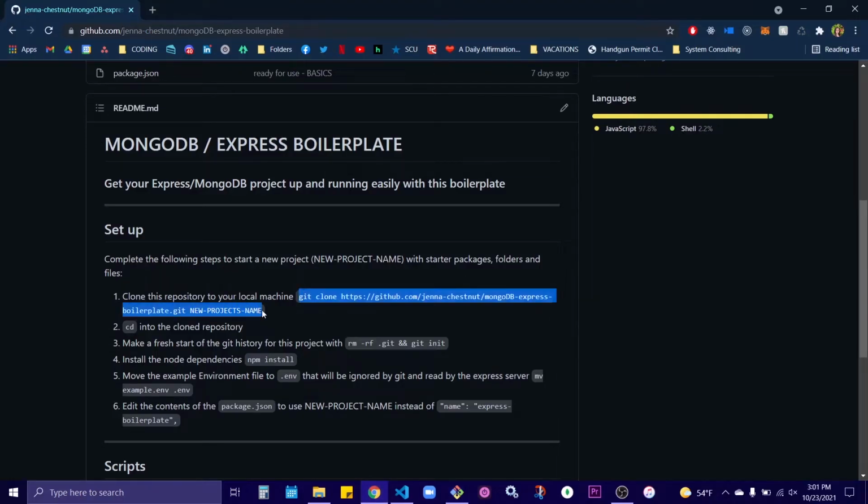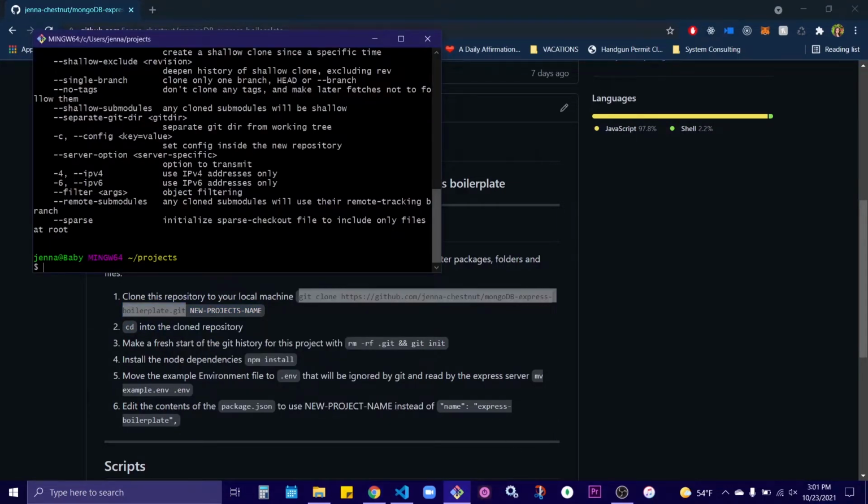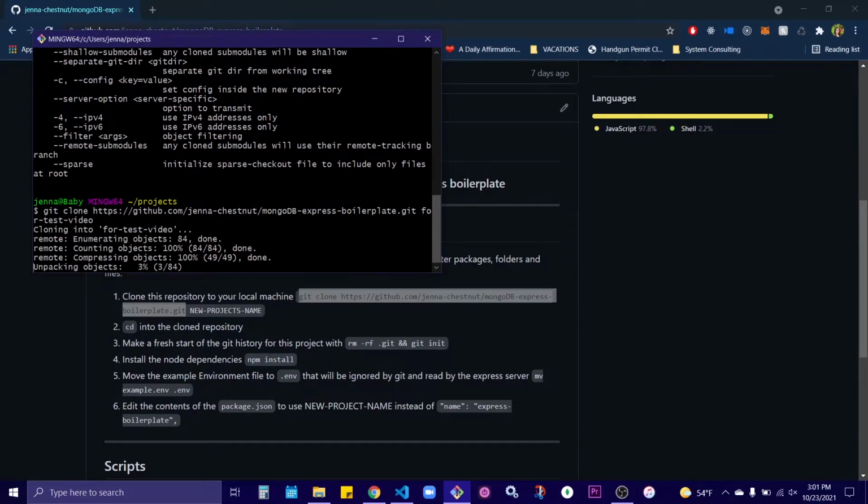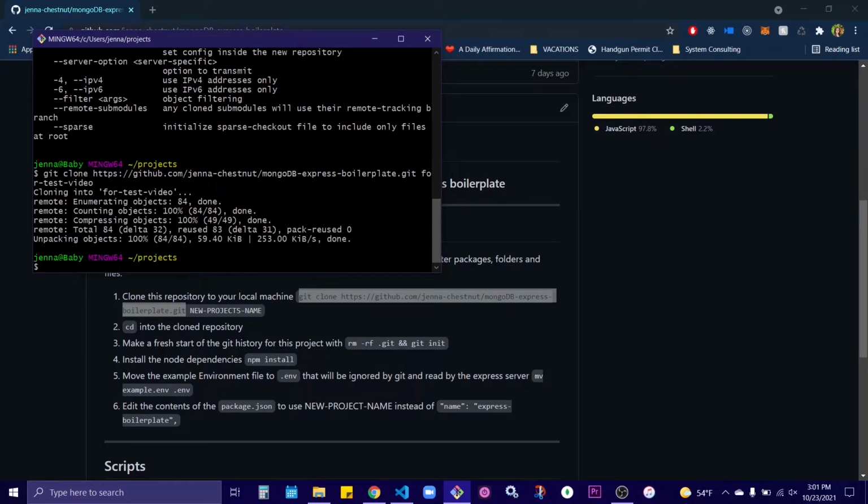We'll just copy and paste this whole thing. Well, we'll copy and paste to here. Copy. I don't really know what happened there, but that's fine. Paste. And then we're going to call this one for test video. So now we have officially cloned this repo into our projects folder.